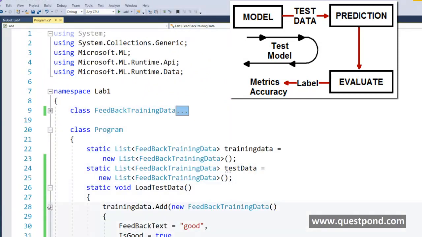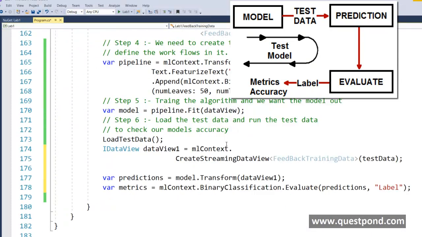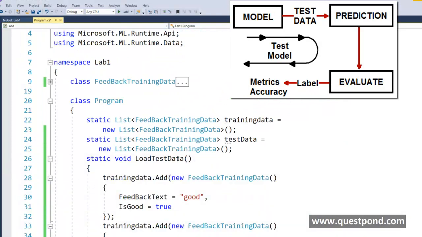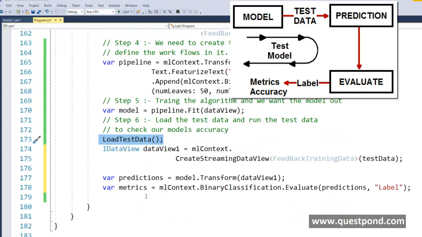So over here, first we are creating a data view one from the test data. We are telling the model, please tell me, as per this data view, what is the prediction you can think about? So it says, okay, here are the predictions which I can think about. We are taking this prediction and evaluating it on the basis of binary classification, right? So this will help us to check our model accuracy. So in step 5, we created the model. In step 6, we are passing it this test data and saying that as per this test data, tell me if this prediction metrics is right or not. So let me go ahead and run this program.